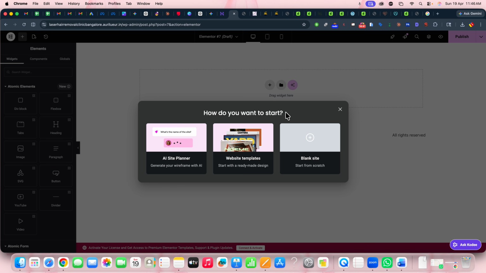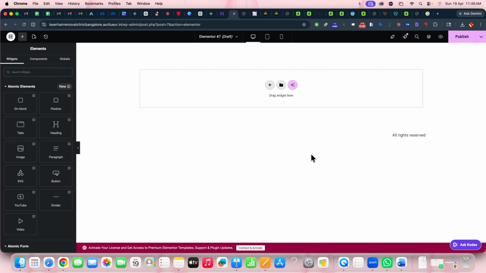Now, how do you want to start? AI site planner, or a website using a website template. You can build the website yourself, or you can ask AI to build the website in WordPress. Either of the two. Then I'll tell it I want to build a blank site, start from scratch. I'll click on this. Done. Now this is the page which has opened at the moment.